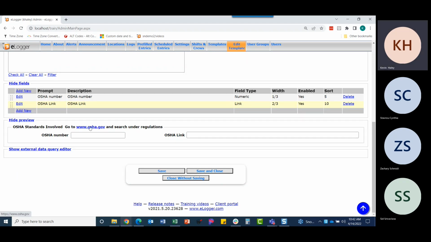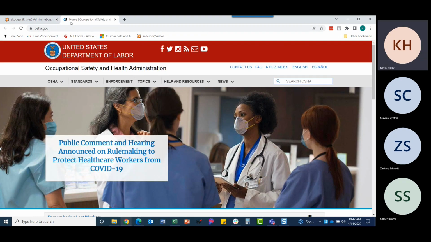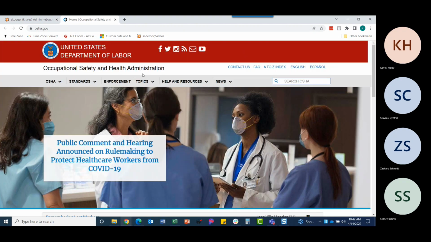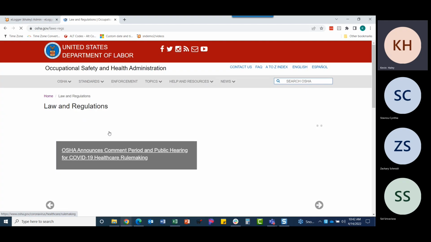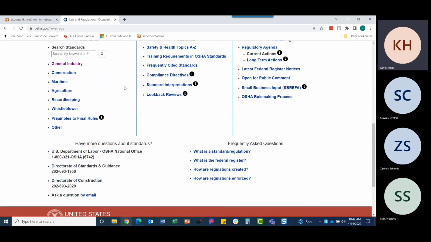So then if I just click on this, it opens up in that new tab. I search under laws and regulations, then I find, oh, it relates to this one or whatever it's going to be. And then they can put that in there.